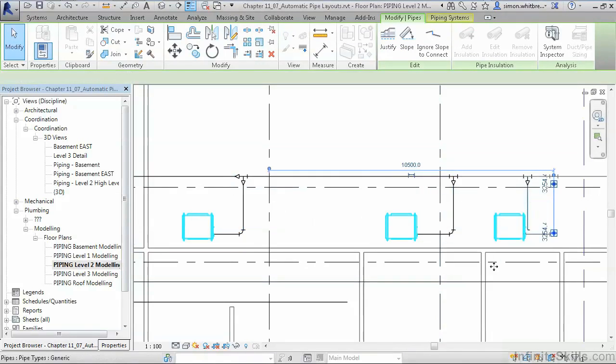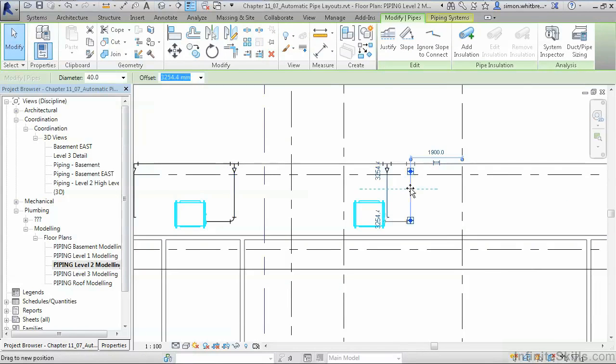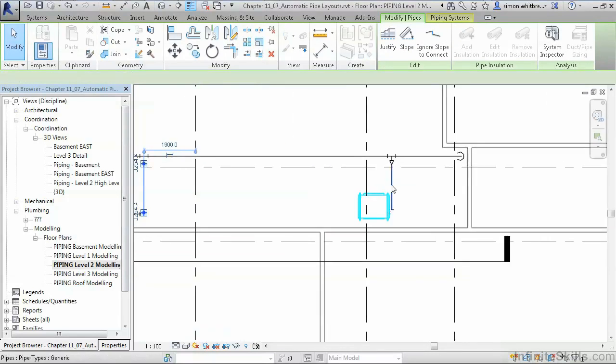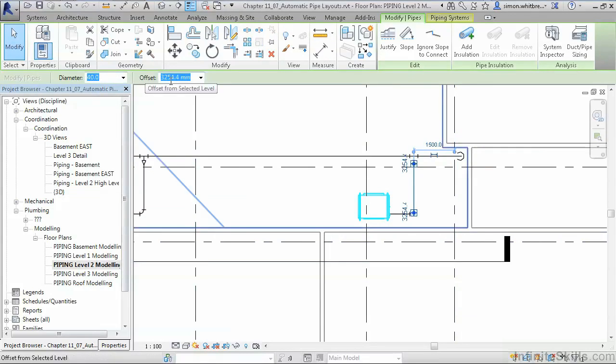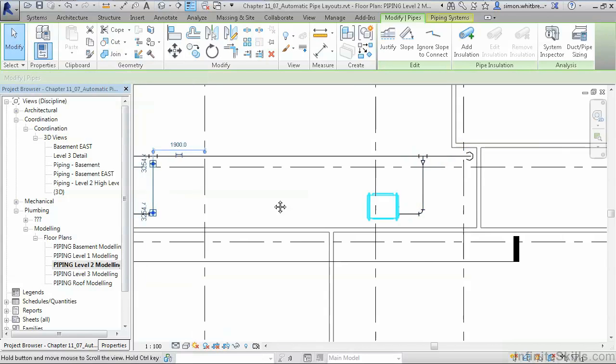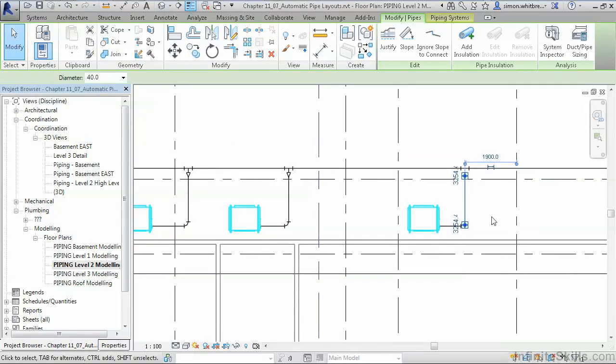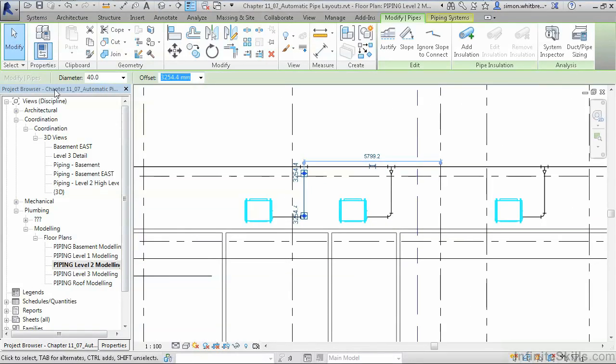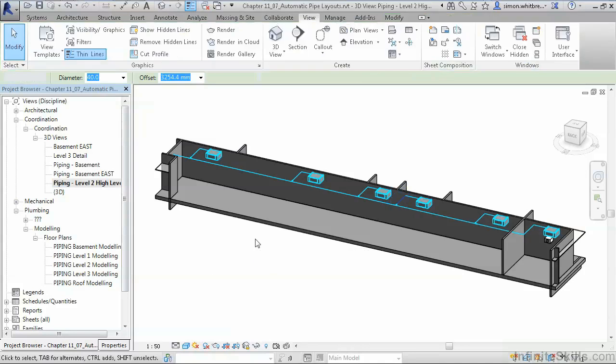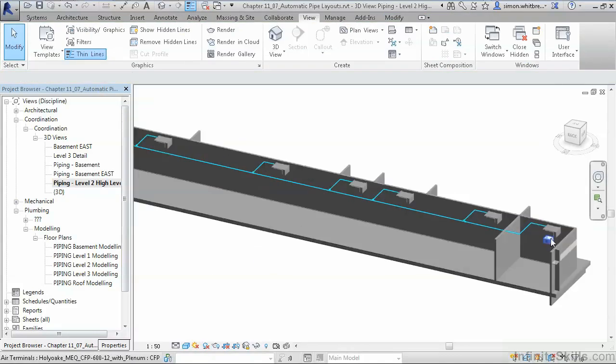one that can be constructed, and the final one. Selecting those pipes, you can see that their offset is 3254.4, the height that we specified when we were creating the automatic run. Let's check the results, and from your project browser, open the view Piping Level 2 High Level. And here we can see the final layout.